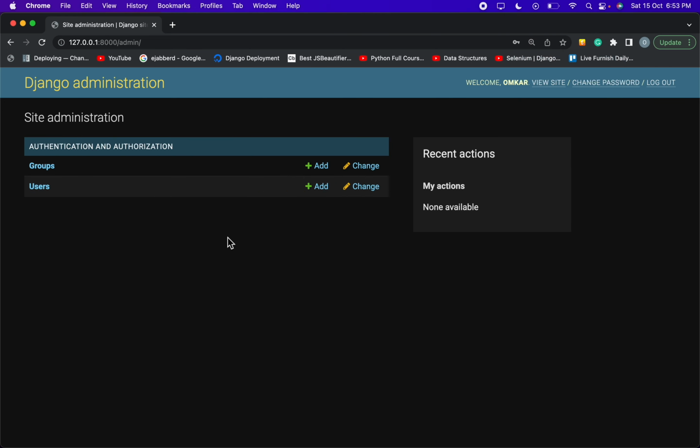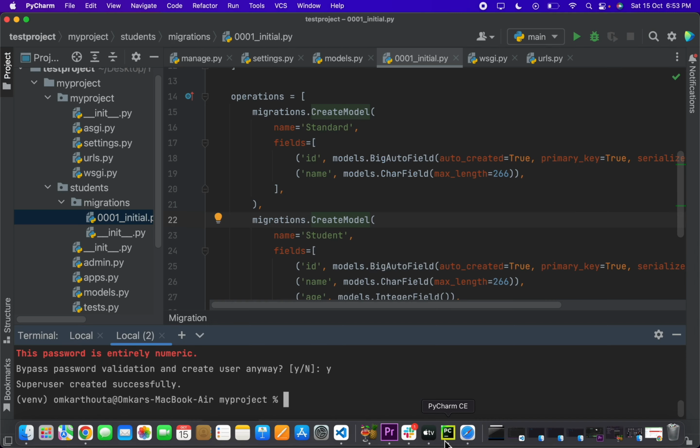In this admin panel we can see all the tables we have created. By default Django creates a few tables, so that's why we get to see the users table and groups table over here. We cannot see the tables which we have just created, the standard and the students table, right? That's because we haven't registered them in the admin.py file. For that, let's go to the admin.py file in PyCharm.